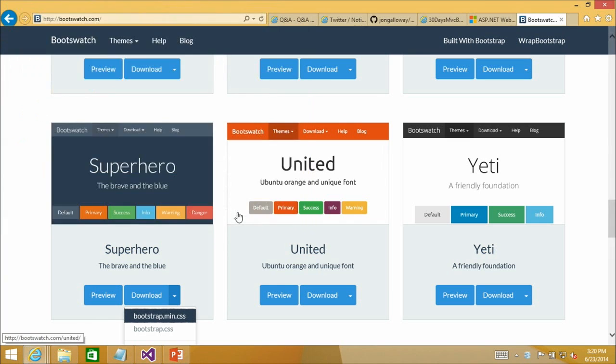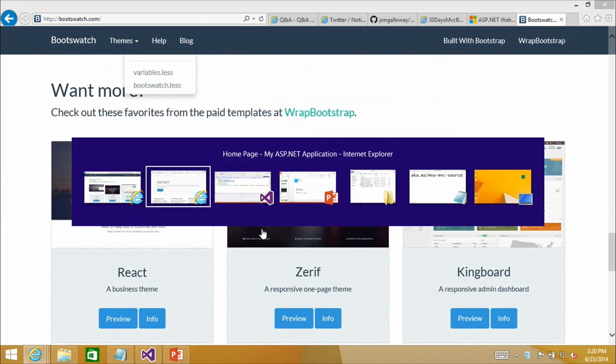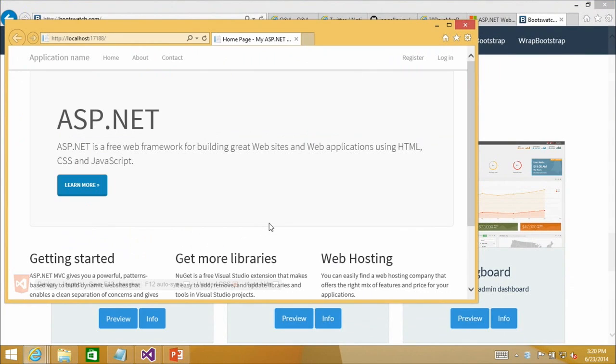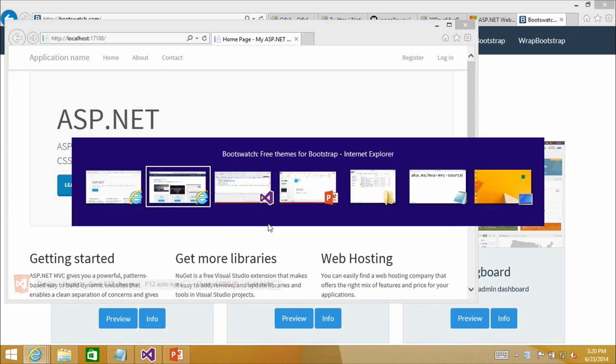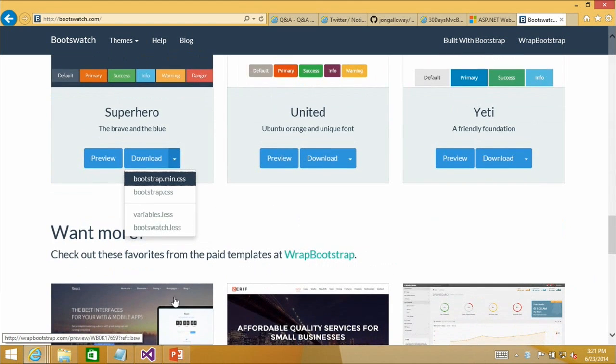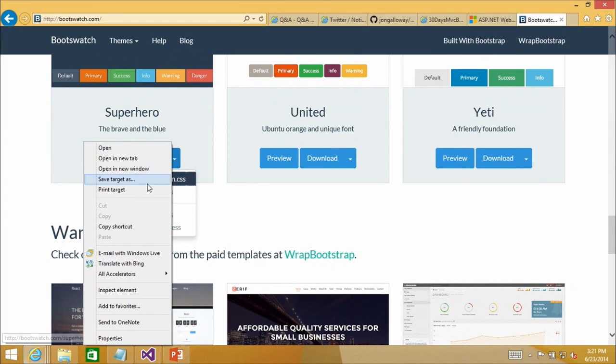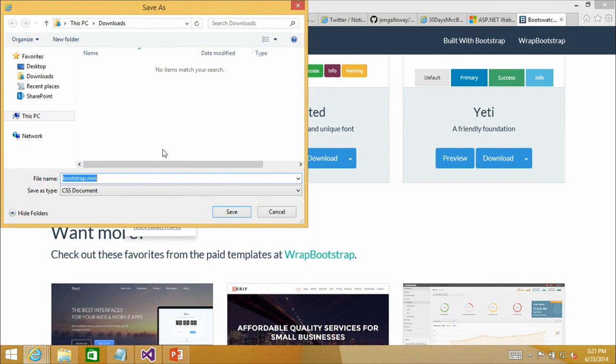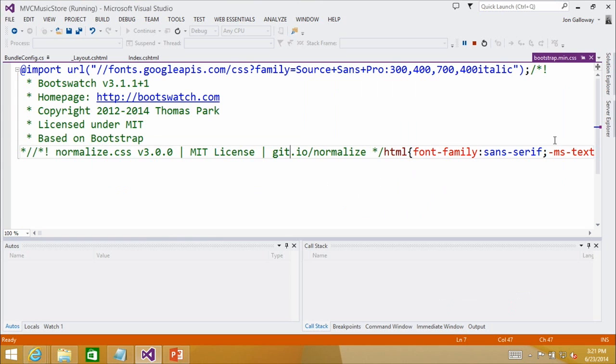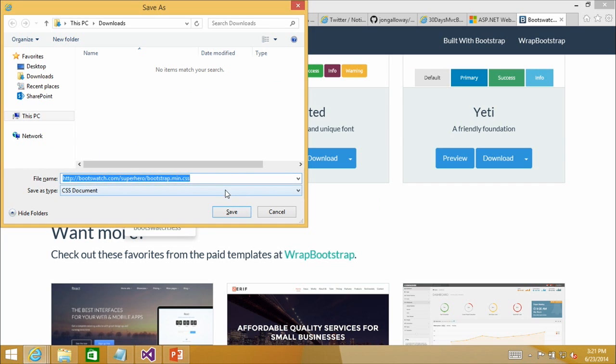Okay, so now it's saved that. Now let's go over here and refresh. I completely messed it up somehow. Right-click, Superhero, save target as. No. I had to make it complicated, didn't I? Copy full path. Boom.